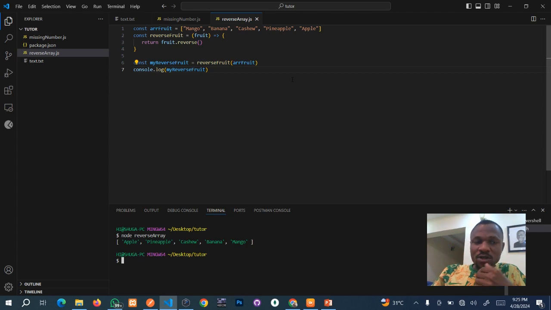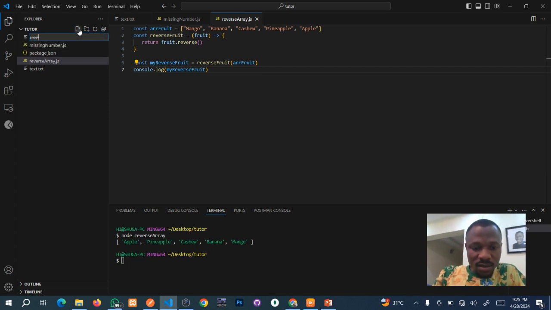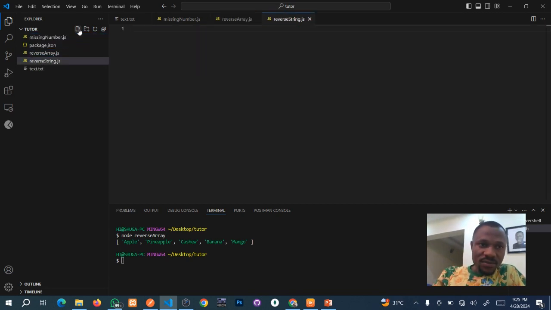So the next thing we're going to do now is to reverse a string. So for that, I think we should create another file. So we'll call this reverse string.js. So reverse string.js. So let's say this is the const string equals to.